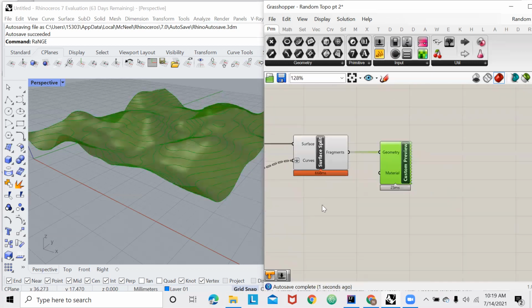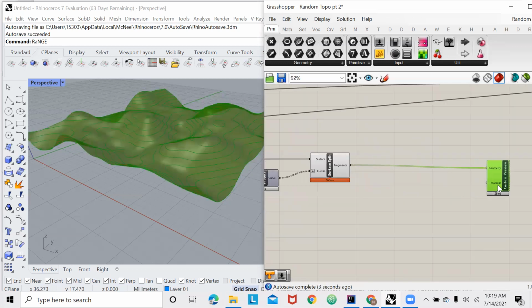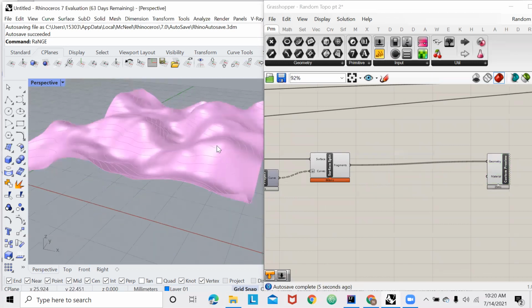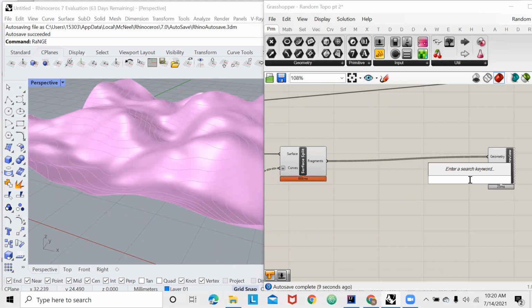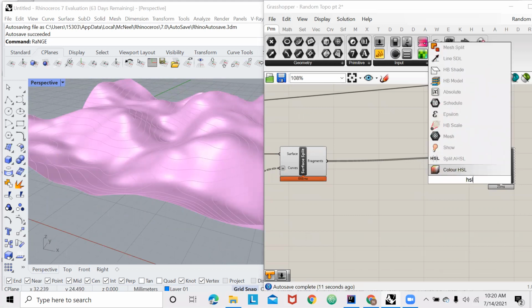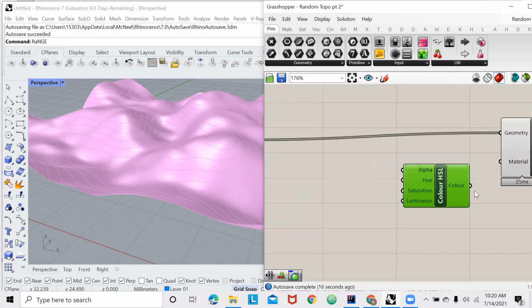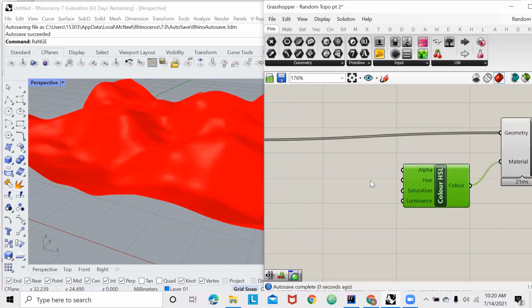Now comes the difficult part. How do we add a different hue to each of these different levels? Well, we're going to want to use HSL, which stands for hue, saturation, luminosity.